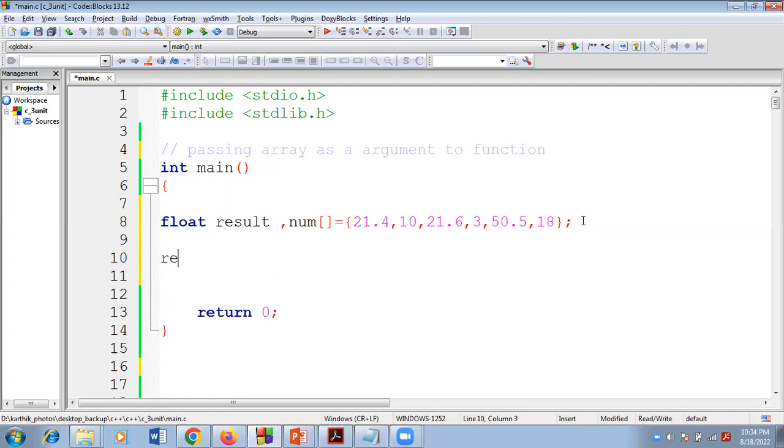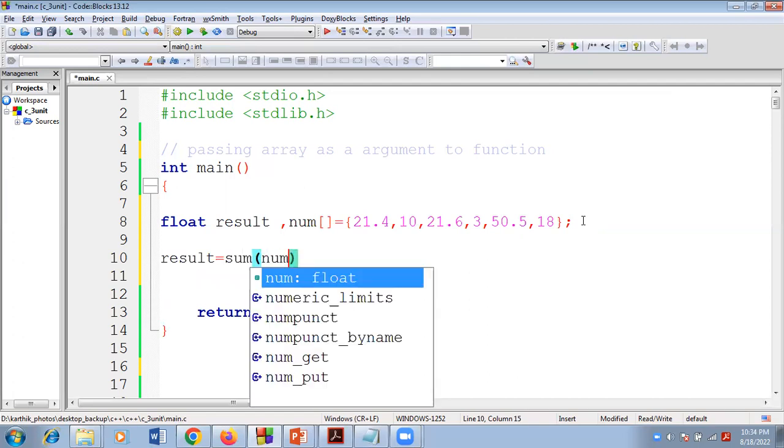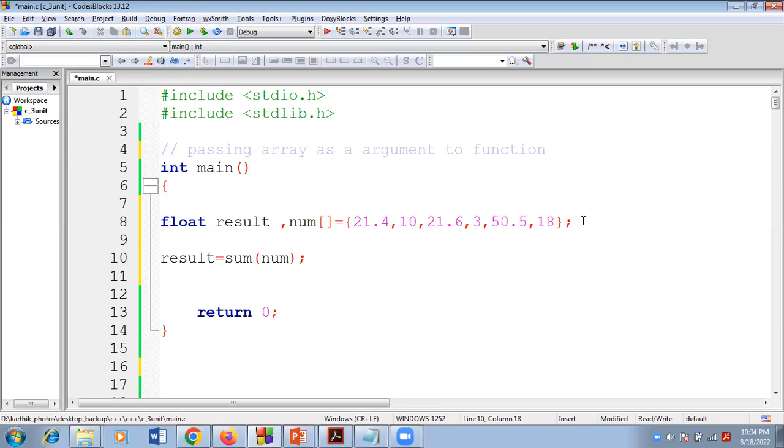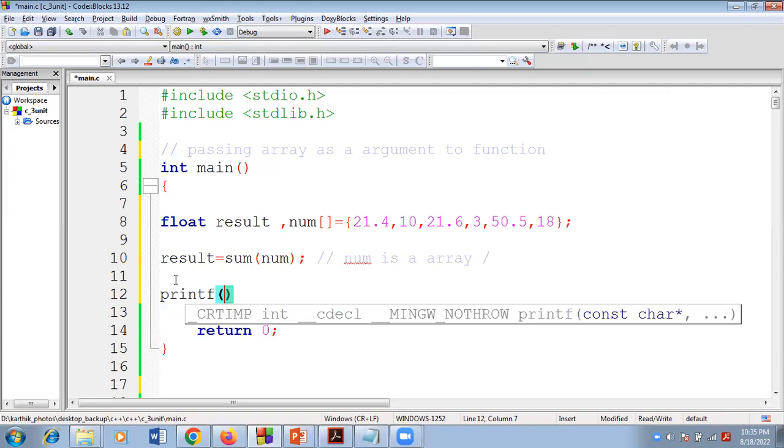Now result is equal to, I'm calling the function sum, and now I'm passing the array as an argument. So here num is an array. I'm passing the array as an argument for the function called sum. After that, it has to perform the sum of all the numbers. At the end, I have to display it on the screen.